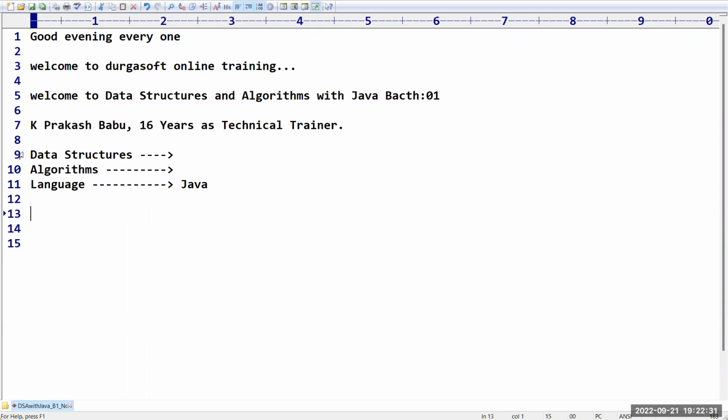Sir, I don't know anything about Java. Is it possible to continue? Sir, strictly speaking, it is not possible. Compulsorily you should have an idea about Java. Sir, if you don't know anything about Java, don't worry. I will give clarity on that. Sir, how can you do that? Parallelly, I can attend Java classes. Yes, you can do that. I will give clarity on that. Don't worry. Just a minute.